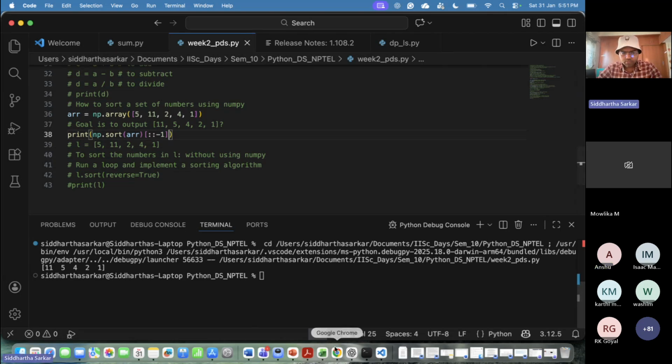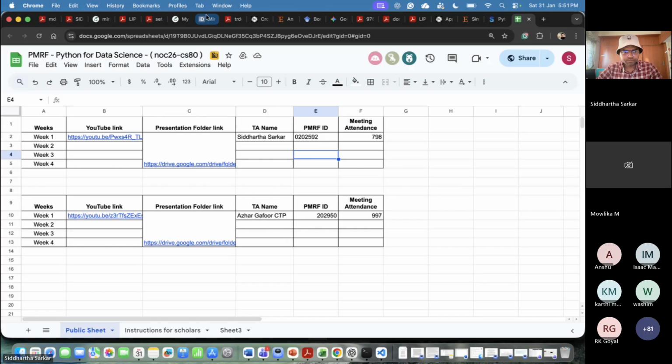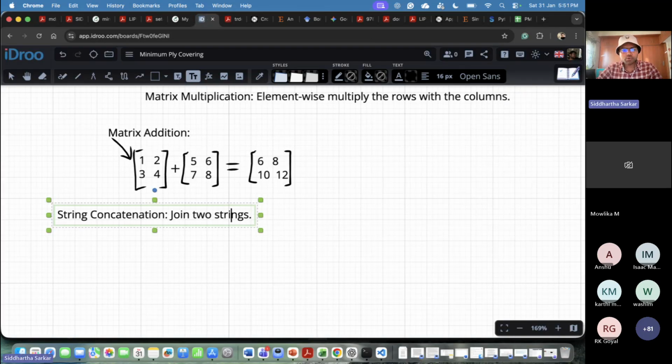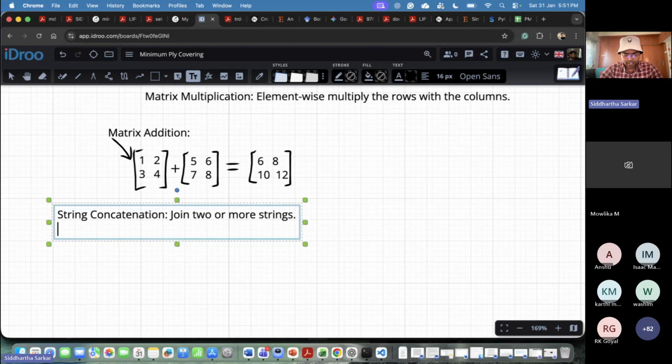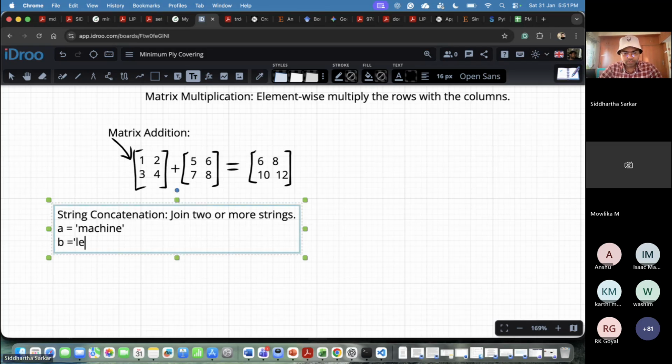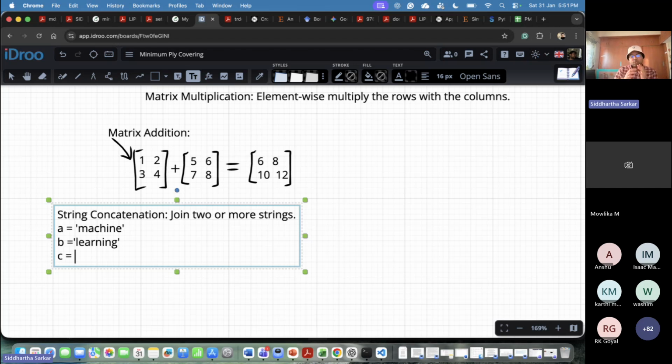So I was supposed to tell you about string concatenation. It is joining two or more strings. For example, suppose I have A equals machine and B equals learning. I want to have another variable or string where I have machine and learning together. Maybe I want to give a space, or maybe a hyphen, or maybe an underscore between machine and learning. So how will I do this?